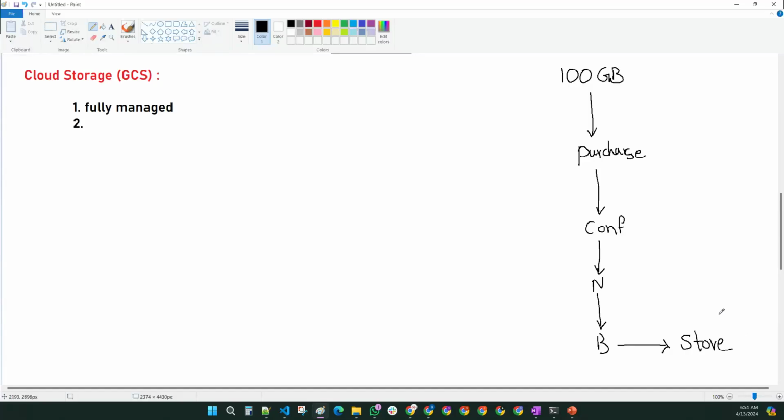So whenever you want to store 100 GB of data on premises, you need to first purchase the hardware. It takes time setting up the network configuration as well as the system configuration, and assigning the storage and the backup. All of these things take a lot of time.